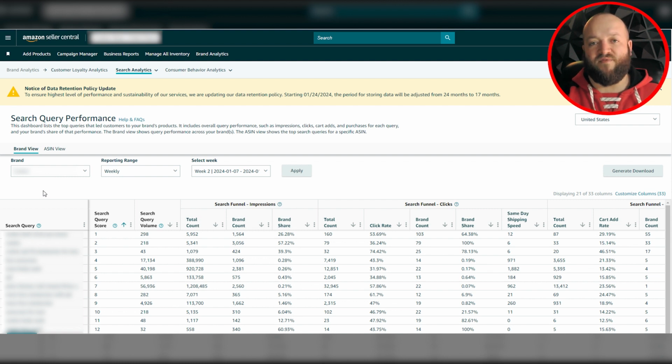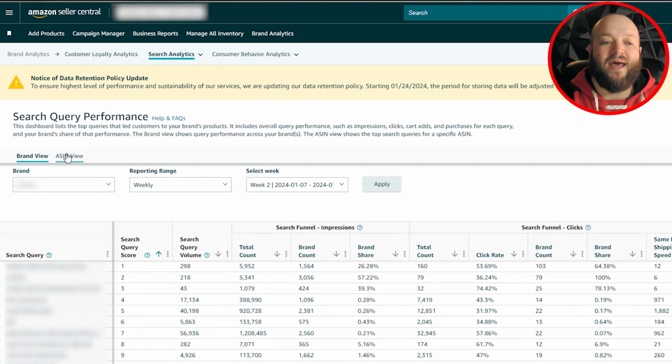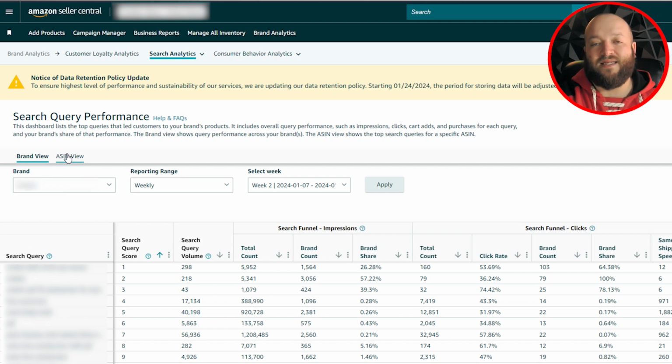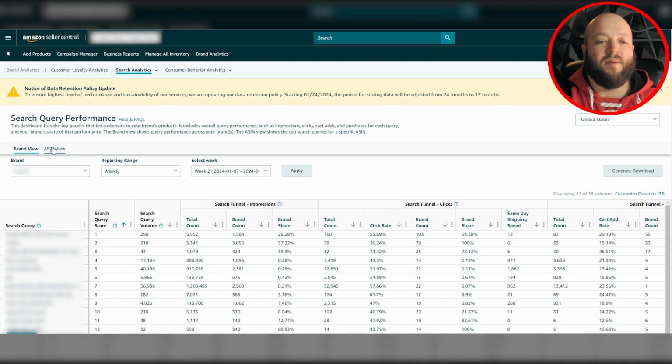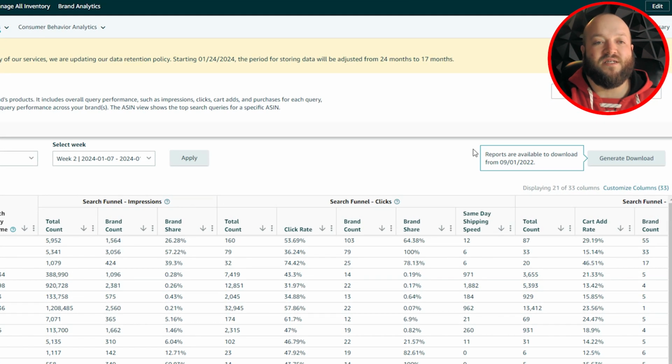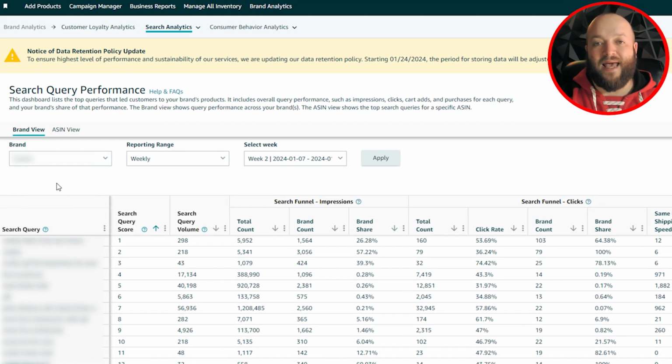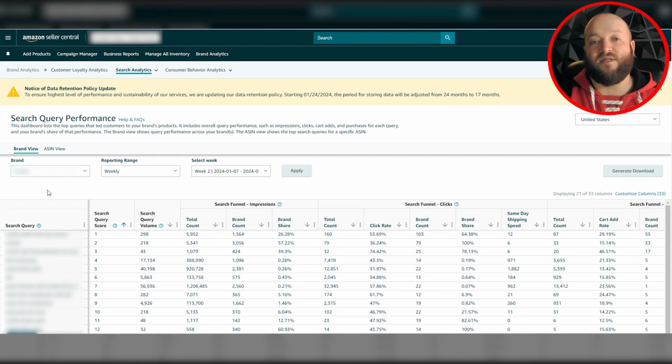Now, where this is super valuable, if a lot of your products are the same across your brand, it's fine to look at the brand view. But if you have a lot of different products and you've got a big catalog, it's best to look at the ASIN view on the left. On the right, you can only look at one child ASIN at a time. So if you have a lot of variations, it gets a lot more difficult, and you need to be a little bit more of a whiz at downloading these reports into spreadsheets and combining the data. Like I said, it can be a little bit more difficult, especially with a lot of different SKUs.